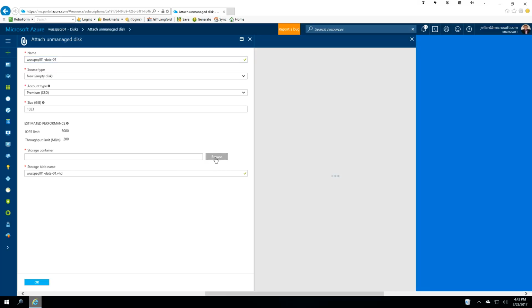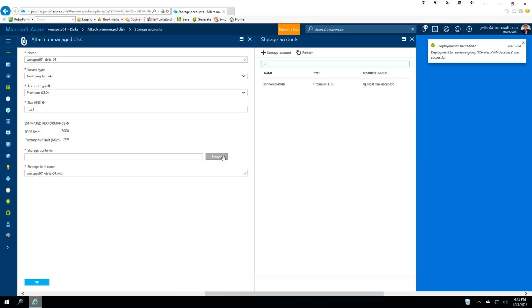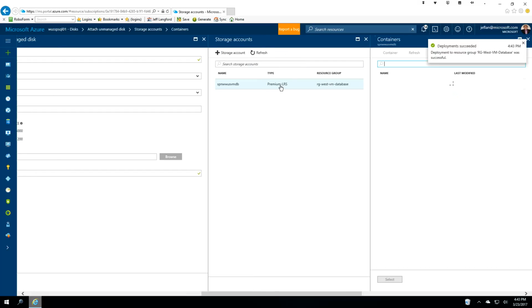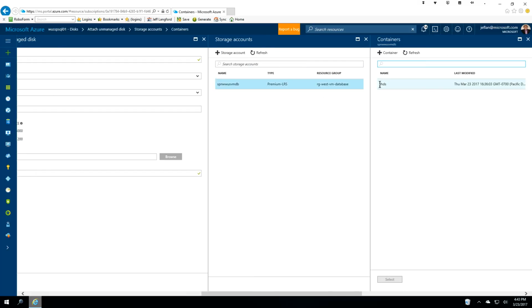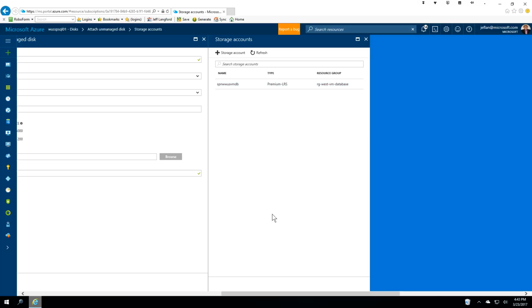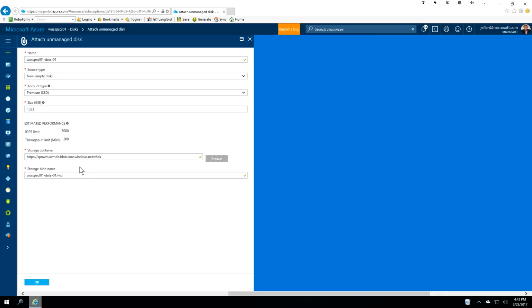So now we're going to choose the storage container. It's that storage account, and it's in the VHDs container. If we wanted to, we could add another container and call it like data or something like that and put it in here. But in this case, we can just leave it in that because the only thing that's in the storage account is all of the drives that are associated with this particular virtual machine. So we'll go ahead and click on select. And then that's going to be our storage blob name. So everything looks okay. We'll click on OK.